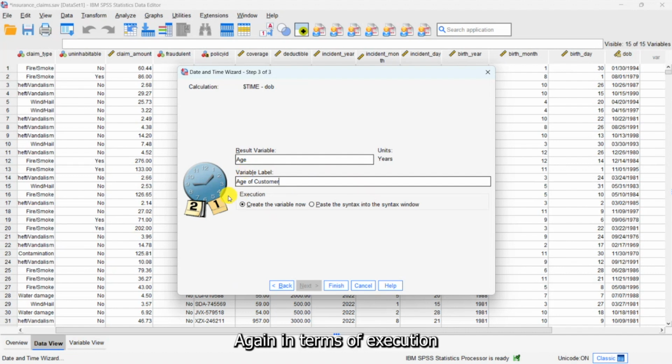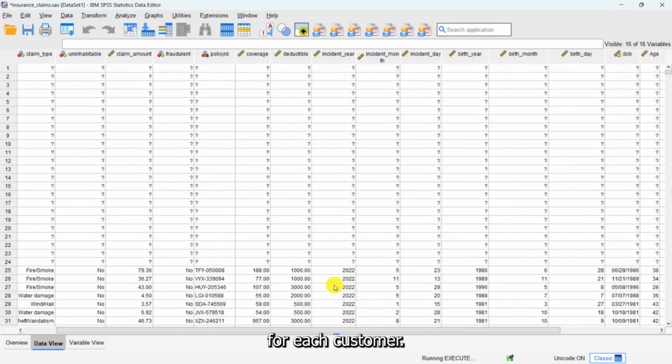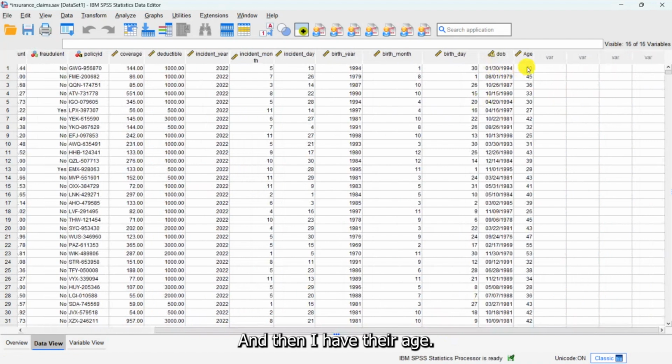Again, in terms of execution, I can create the variable now, or I can paste the syntax into the syntax window, but I'm just going to create the variable, so I'll click on Finish. And now you can see I have date of birth for each customer, and then I have their age.